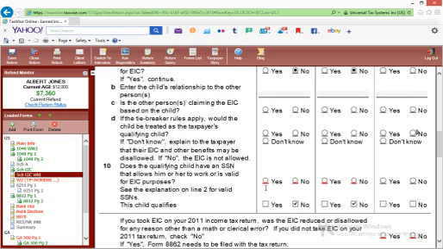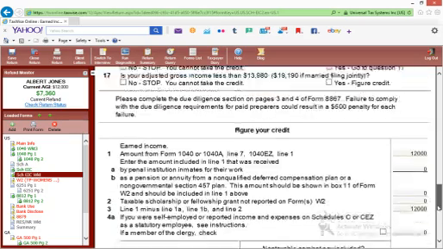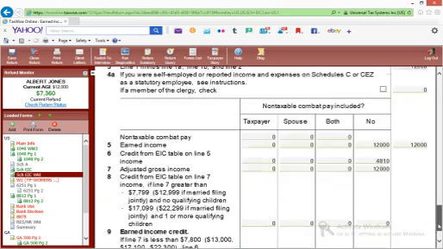Does the child have a valid social for EIC purposes? Yes. Go down a little bit. If you took EIC on your 2011 income tax return, was the EIC reduced or disallowed for any reason other than a math or clerical error? That's going to be no. I mean, that's $45 just to do that simple form right there.